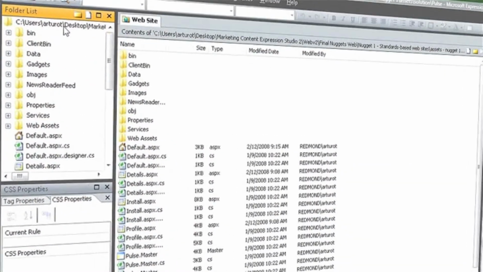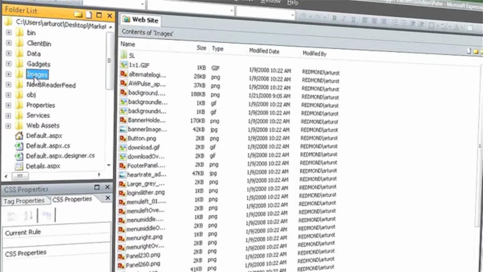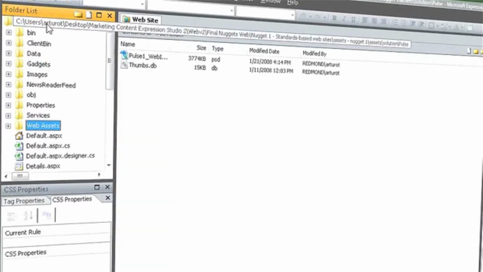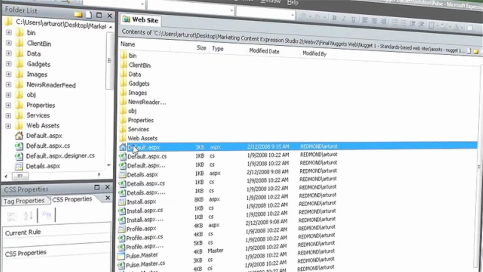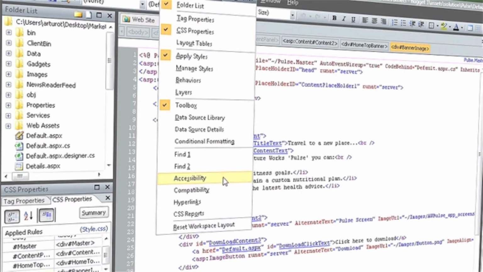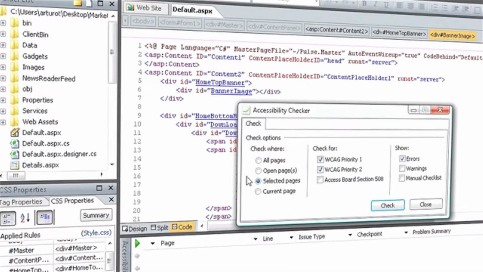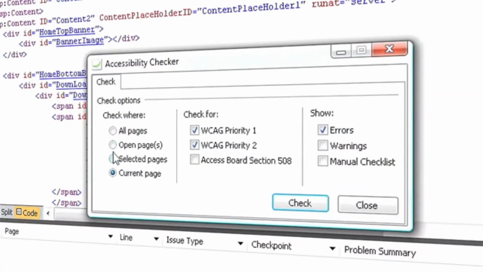By implementing sophisticated built-in support for today's modern web standards, Expression Web 2 makes it easy for you to optimize your sites for accessibility and cross-browser compatibility. Use the built-in accessibility checker to make sure your websites can fully meet screen reader accessibility standards, with support for W3C Content Accessibility Guidelines and Section 508.